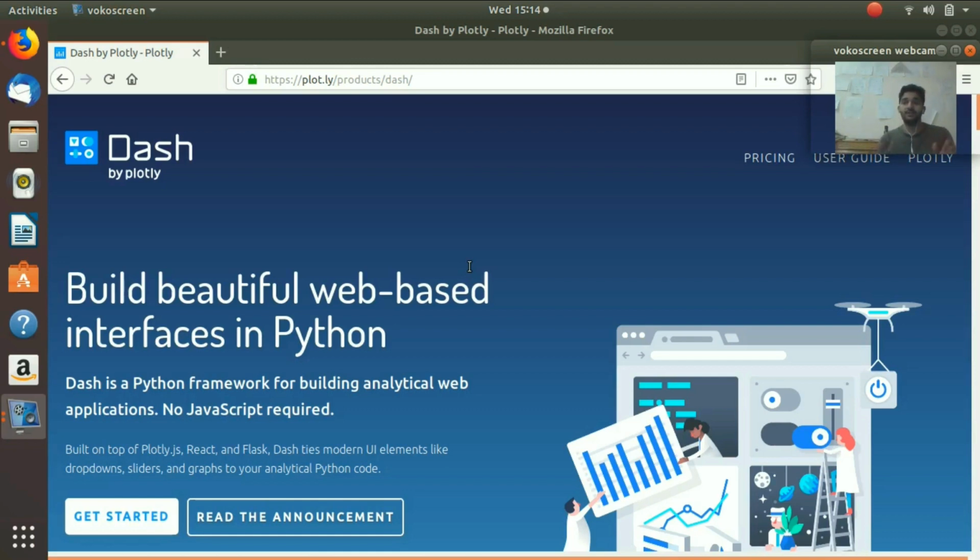With the web-based user interface, it doesn't mean that you have to have an active internet connection in order to show your output. No, that is not the case. You do not need an internet connection in order to run your Dash application. You just need a simple server or a localhost on which you can easily run your Dash applications.